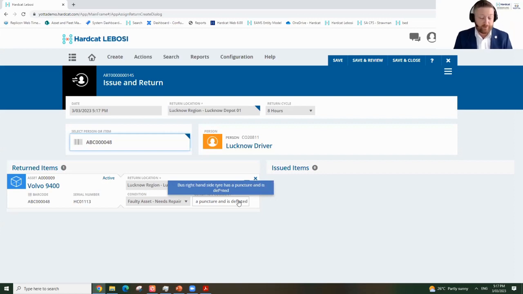One of the other good things about this, as part of the issue transaction, is that by selecting the condition, the system will then block this asset from being issued until the damage has been rectified, and will also update the maintenance manager's dashboard, identifying to them that a vehicle requires a repair.